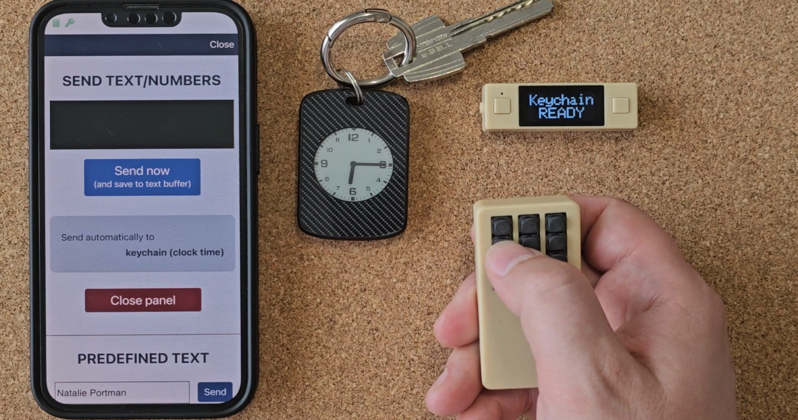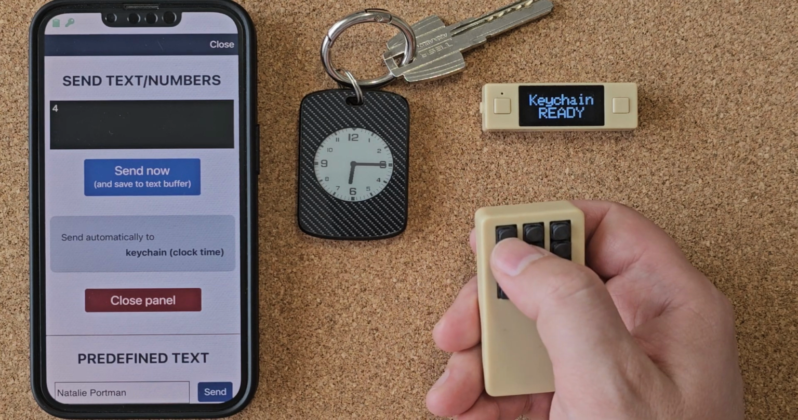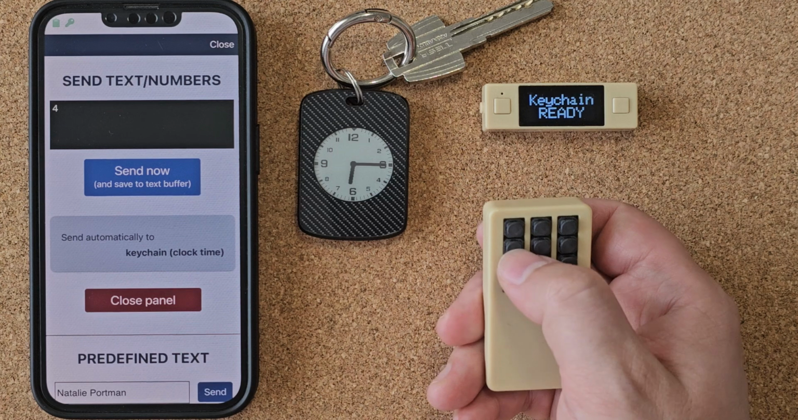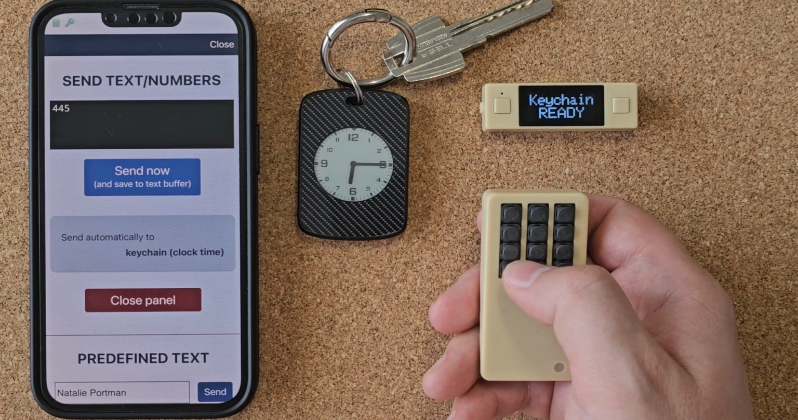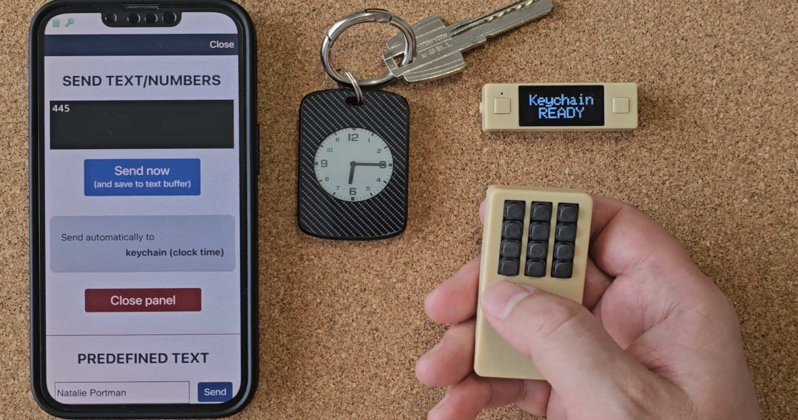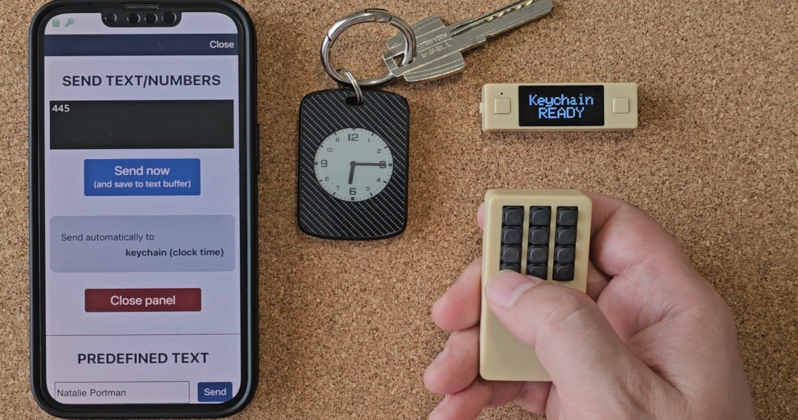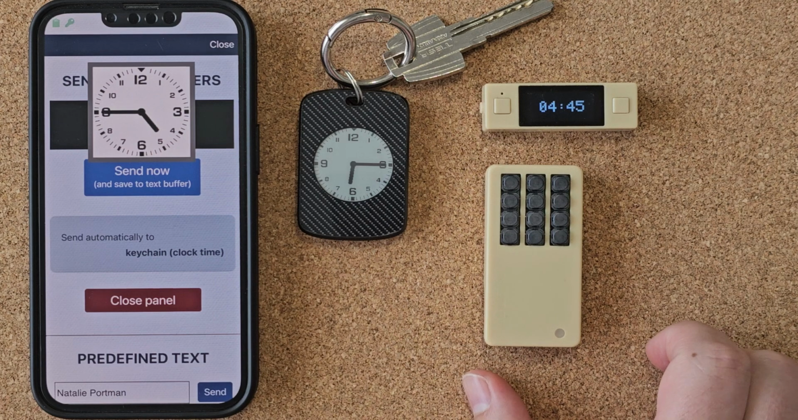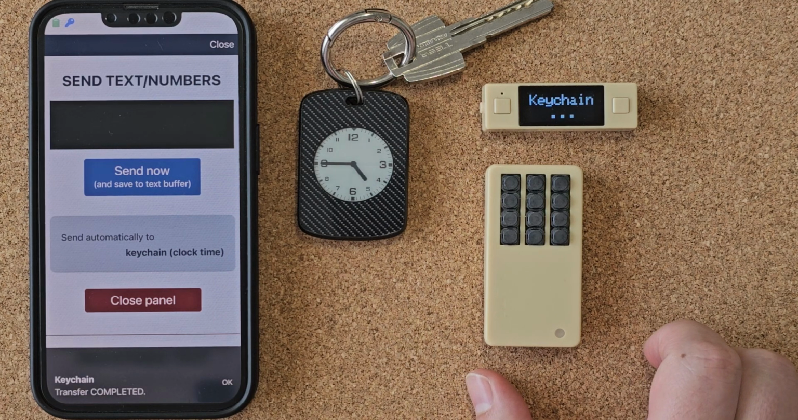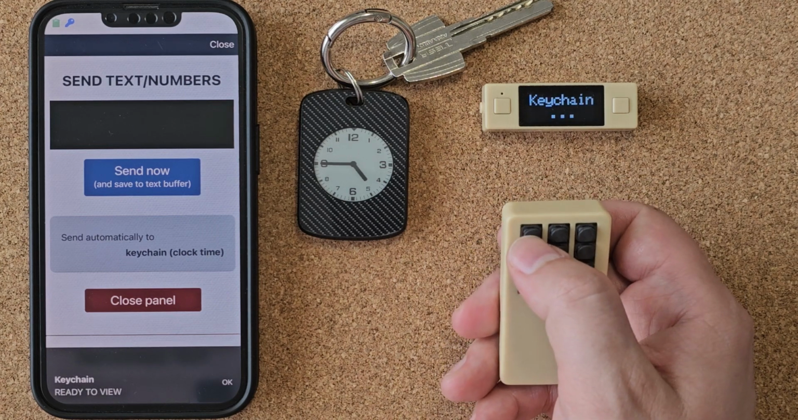But this time I will enter the numbers with the remote. For example, 4:15 or 4:45, 4:45. And now, to send the time, I have to press the bottom left button, which is button number 10. And then the time will be sent to the keychain. So this is really easy. You can enter the numbers with the Atom remote.